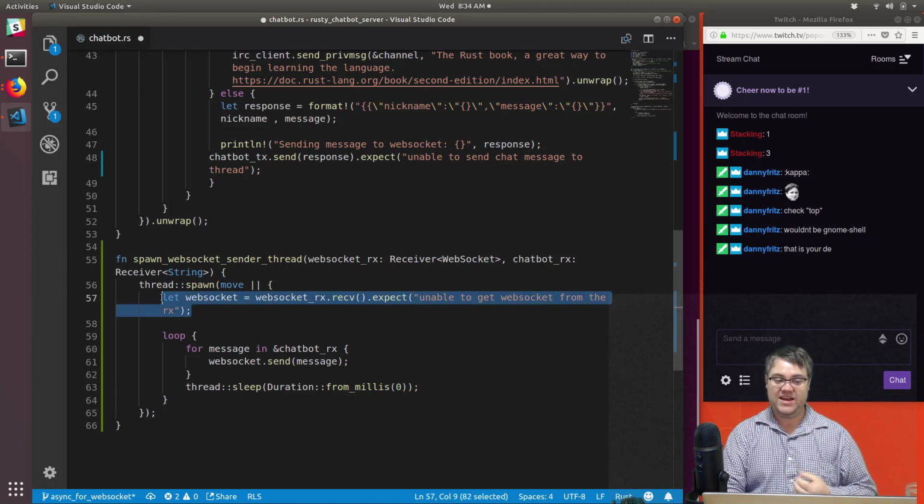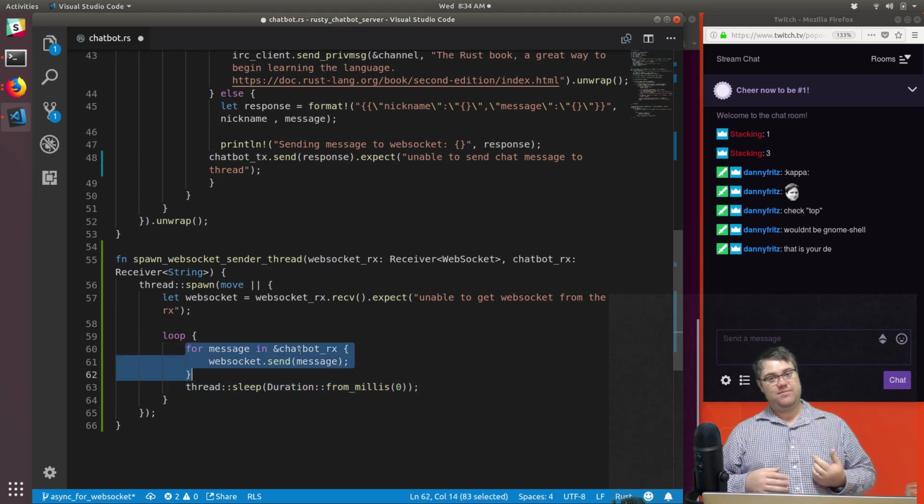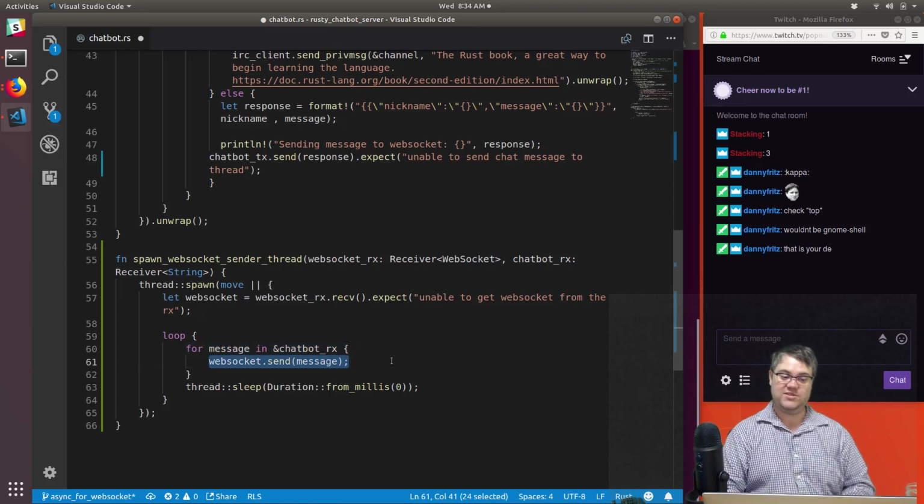Now, once we have that in, we can begin an infinite loop. Inside of the infinite loop, every 0 milliseconds, it's going to loop through any of the chatbot messages that we've received and then send those to the WebSocket. The WebSocket will then send those out, and that's how everything's working.